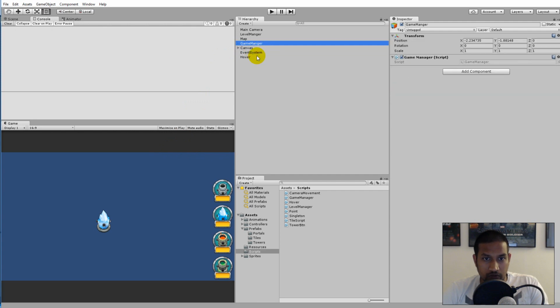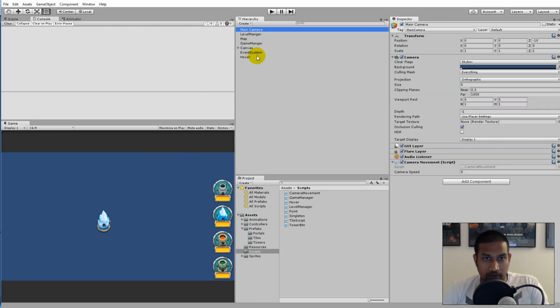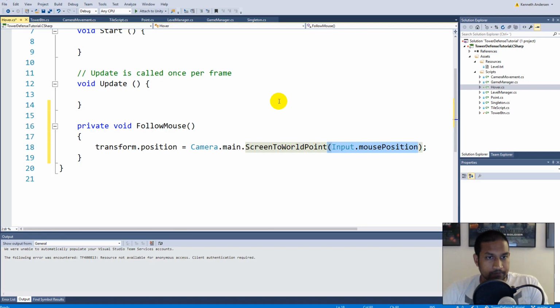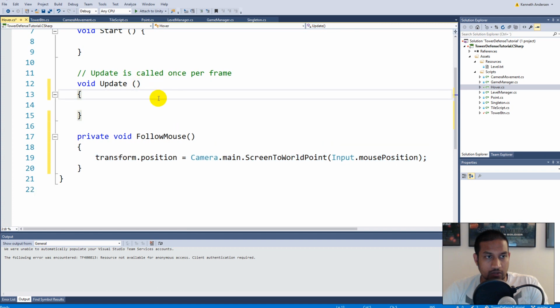I just got a few warnings about a script that wasn't there. I guess it's nothing. So that's what it will do now. Right now we'll need to execute this function, so we need to go to update and say FollowMouse to make sure that our hover icon will follow the mouse around in update.